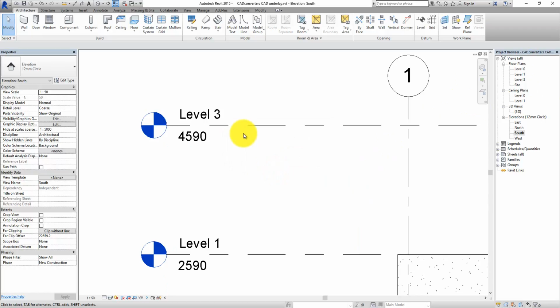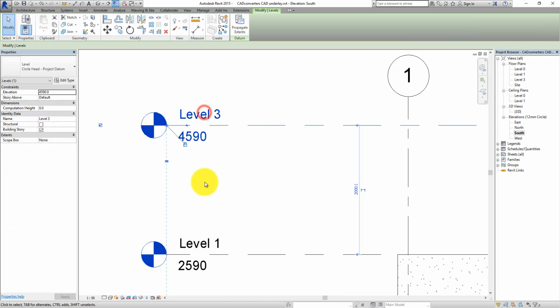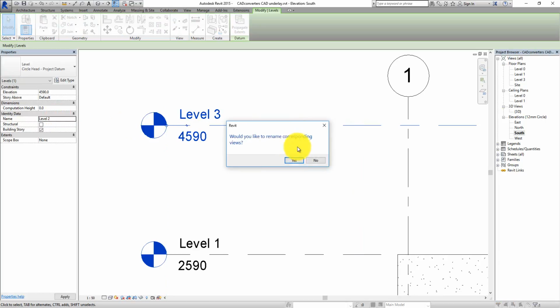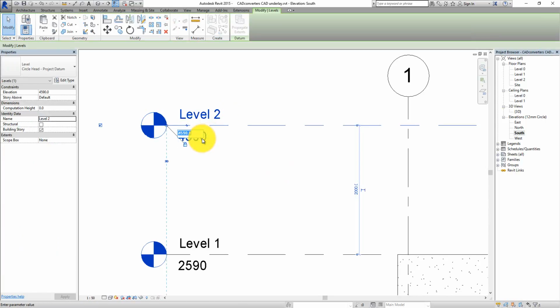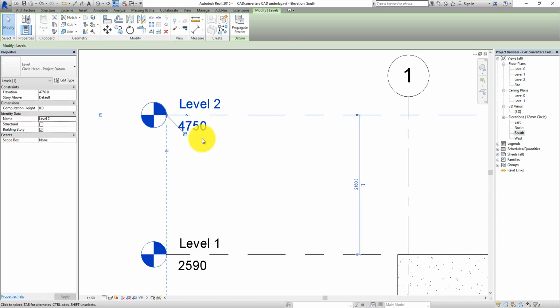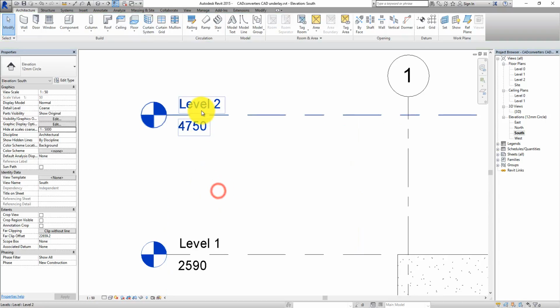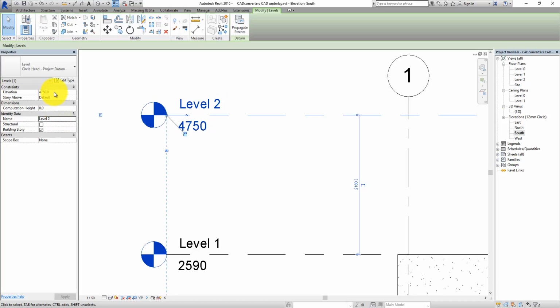But if I wanted to change it to level 2, let's say, because it is the one above level 1, I can click on it. I could double click on it, or in the identity data in the properties I could click into there and then call that 2. I'll get the same response. Do I want to change the floor plan? I'm going to say yes to that. You can see it's done to level 2. Now the height, again, I could click on there, change that to 4750, let's say, then that moves it up. If I want to go to the properties, you'll notice the height's there also.